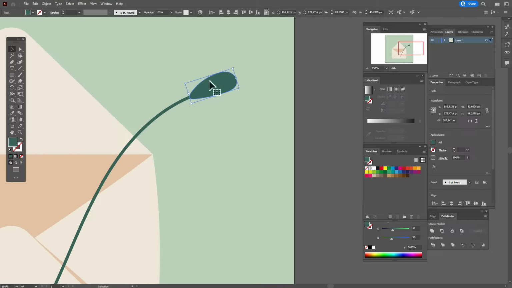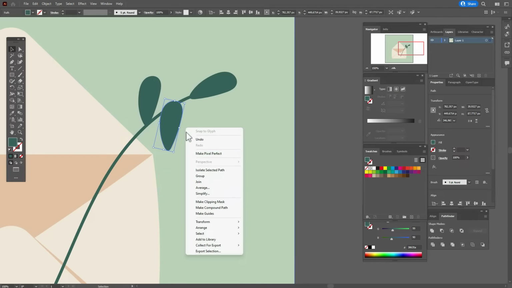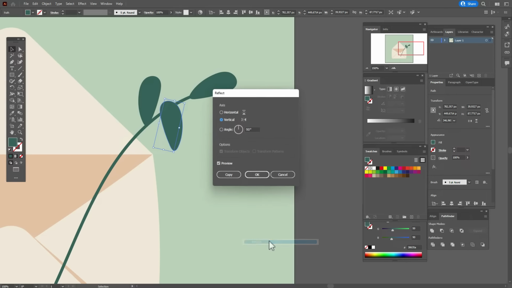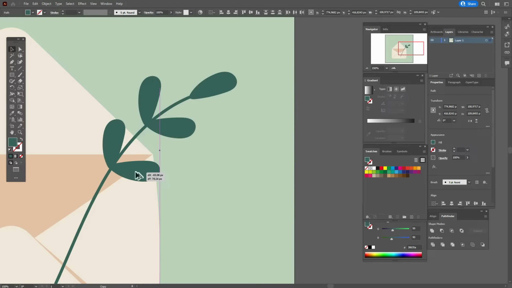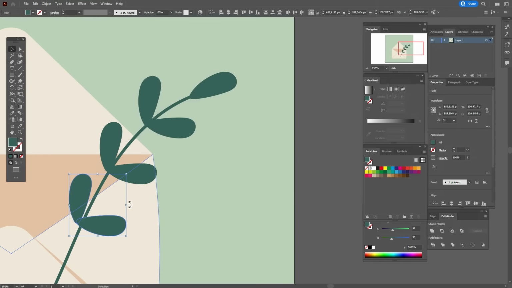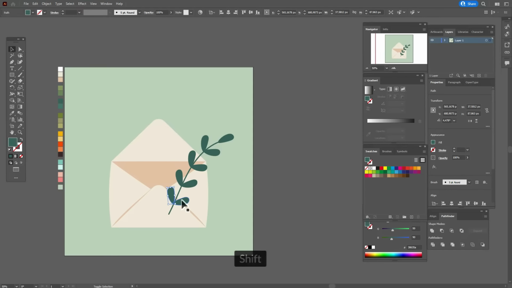Now hold Alt and make the copy. Rotate it and again make the copy. Right click, Transform, Reflect, Vertical, OK. And rotate it like that. And now play with the leaves as you like. Like that.